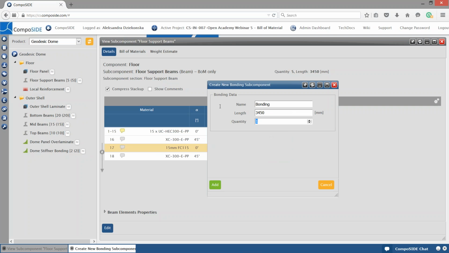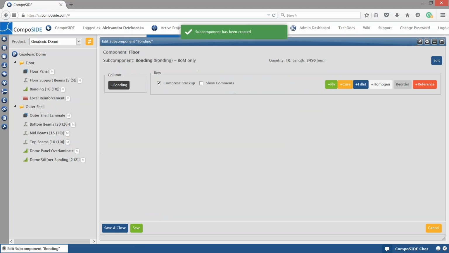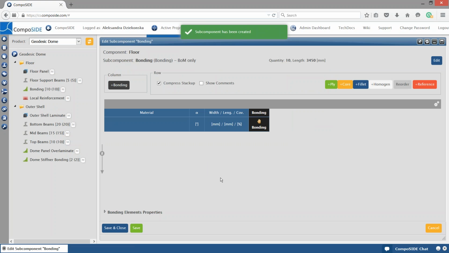So we have 5 beams, both sides. Yes, 10 bondings. Makes 10. Okay. And again, we need to define the stack up for our bonding.